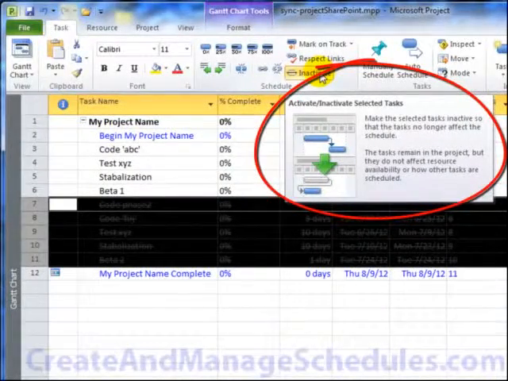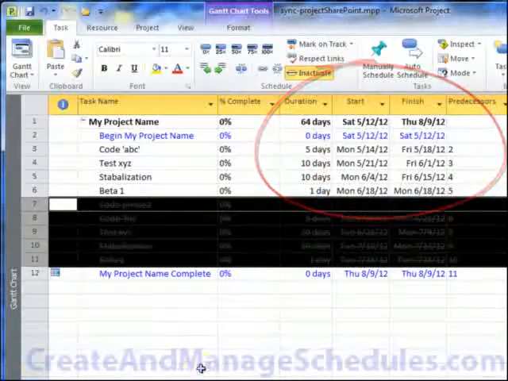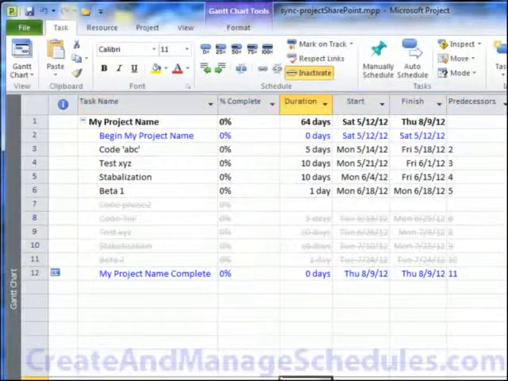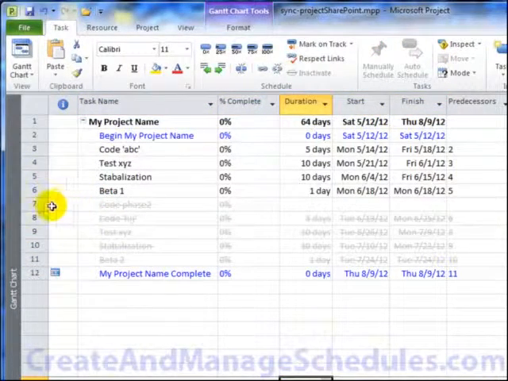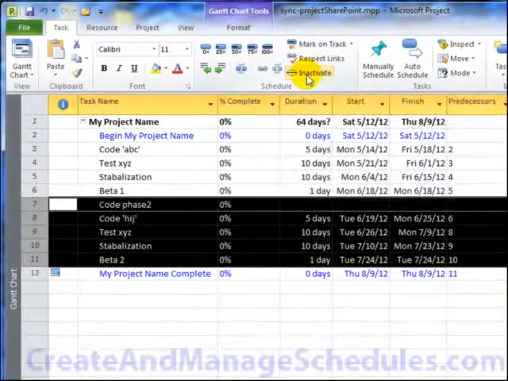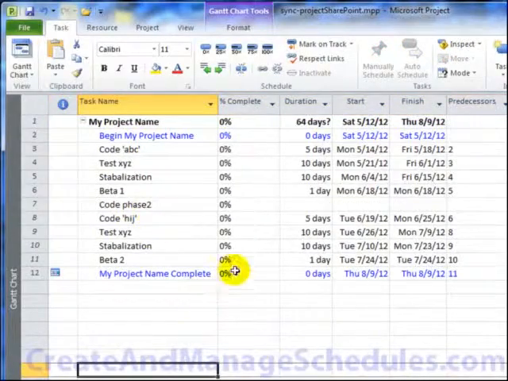And that means in the project, they remain in the project schedule, but they don't affect the resources availability or how other tasks are scheduled. And what they'll look like is grayed out tasks in your project schedule. If for some reason you wanted to activate them again, you can just highlight them and click on the inactive, it becomes active, and they're back in your schedule.